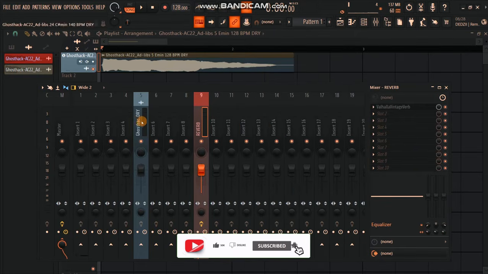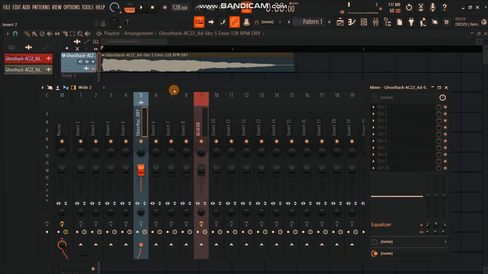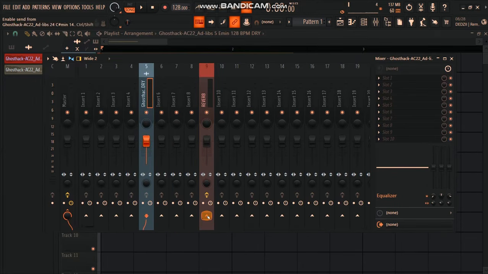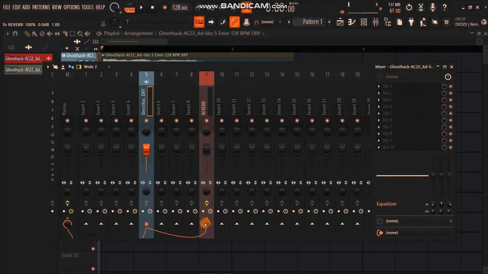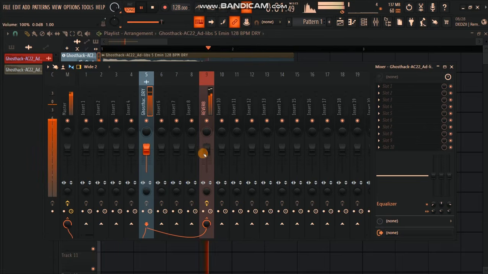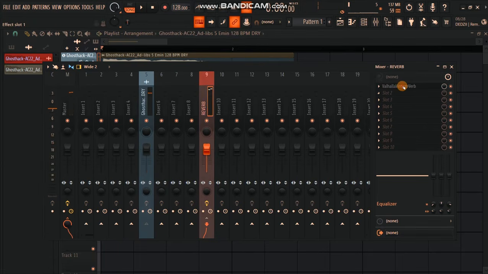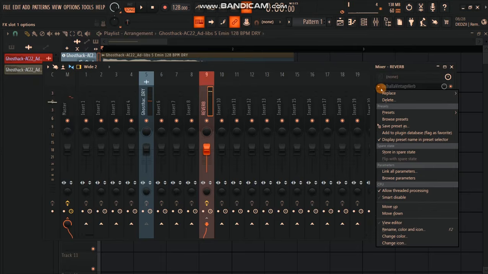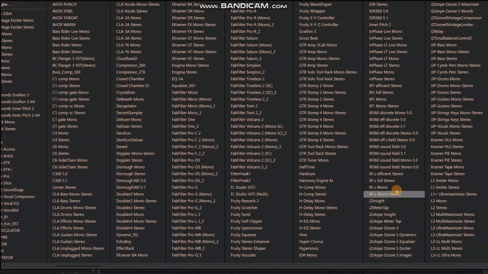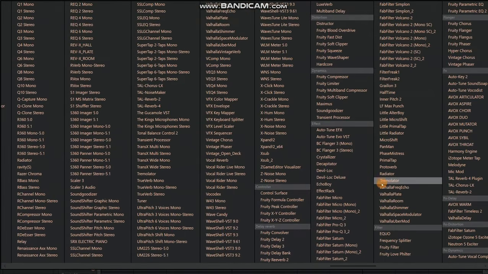To link our vocals to this reverb track, all you need to do is to click on the vocal track, then we're gonna click over here. Alright, so this vocal track has been routed to this. So let's listen to the reverb on our vocals first. That's crazy.